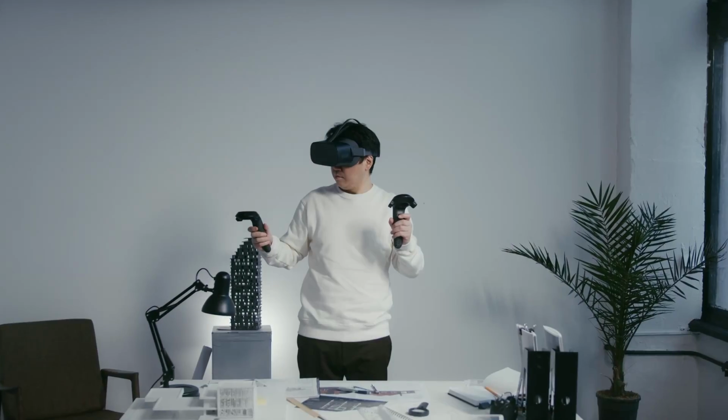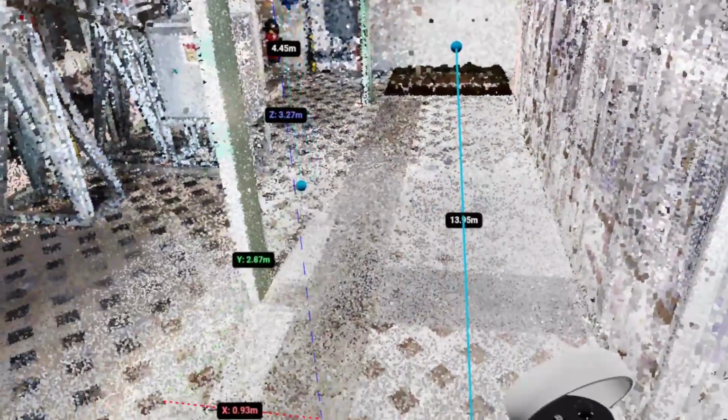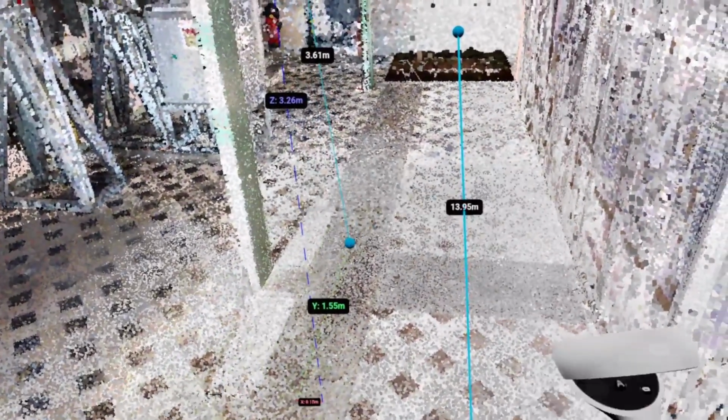Well, hello everyone, I hope you're doing well, because today we have a big topic ahead of us. We're going to see how you can visualize and take measurements in your projects in VR.